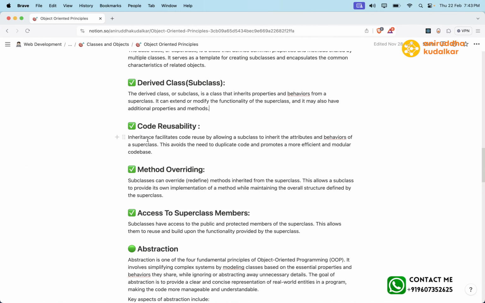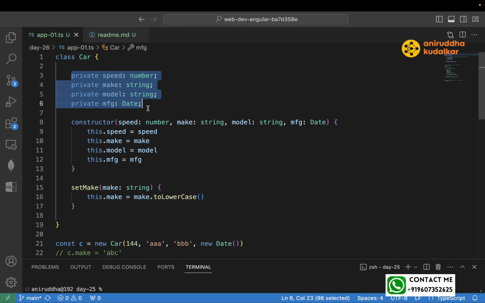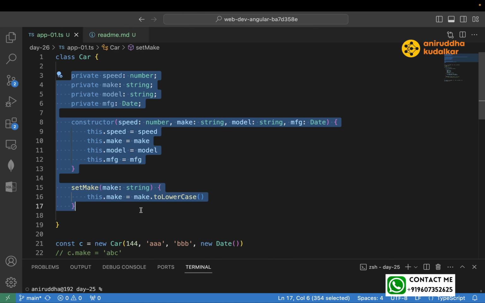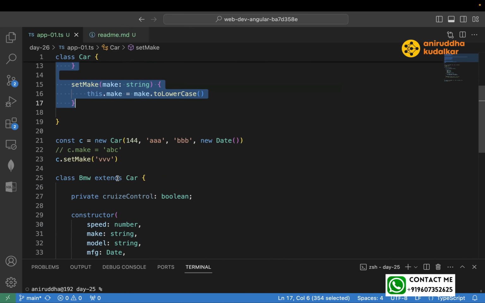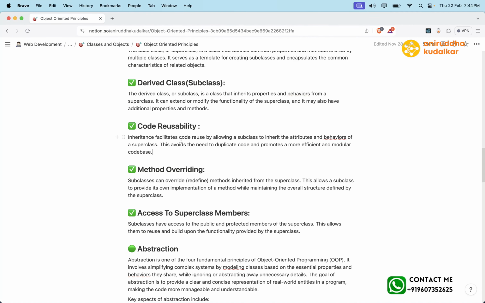Code reusability. Inheritance facilitates code reuse by allowing a subclass to inherit the attributes and the behaviors of the superclass. This avoids the need to duplicate the code. Reusability: so you don't need to write these things again and again. Just extend it and those things are available.